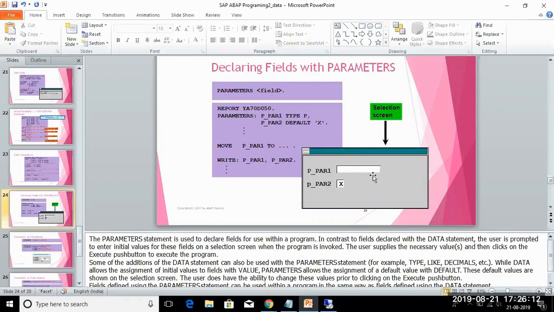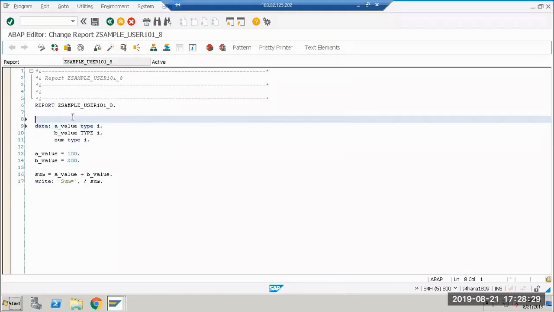So a selection screen can be created by using two keywords. Only two keywords will be used to create a big selection screen or even a small selection screen: PARAMETERS and SELECT-OPTIONS. Now we will see PARAMETERS. SELECT-OPTIONS we will see later on. How the parameters can be used.